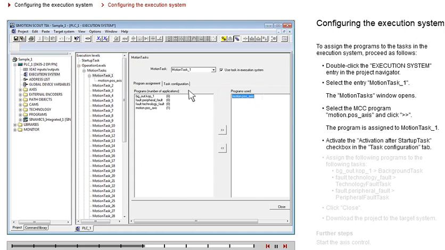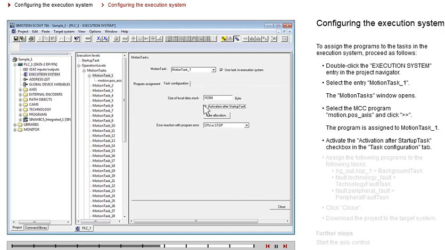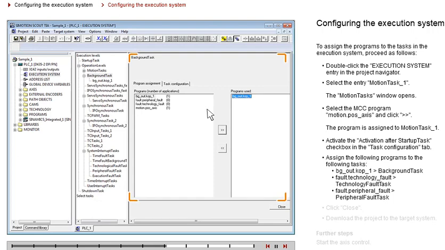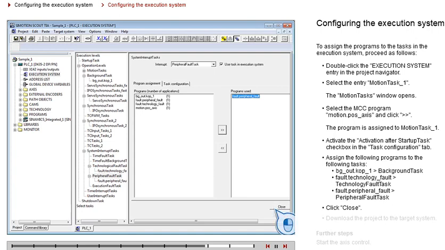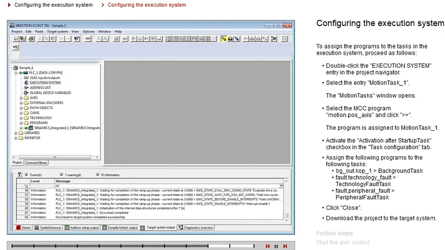Activate the Activation After Startup Task checkbox. This executes the program immediately after the Simotion device is started. Now assign the other programs that you have already created to the desired tasks. Close the Simotion Scout TIA execution system. For the changes to take effect, you still have to compile the configuration and download the project in online mode to the Simotion device. Configure the execution system as follows.